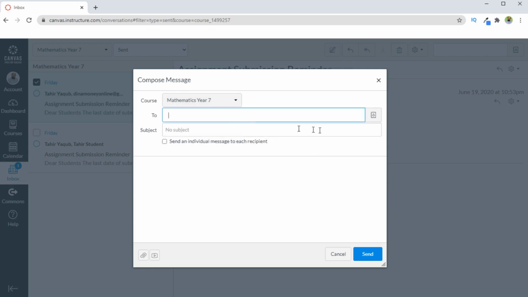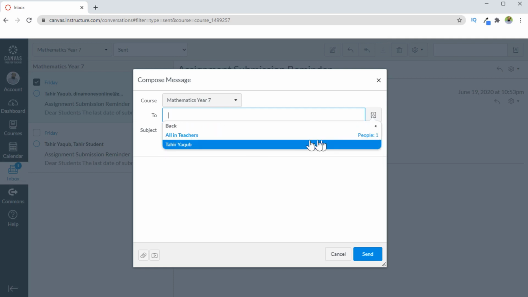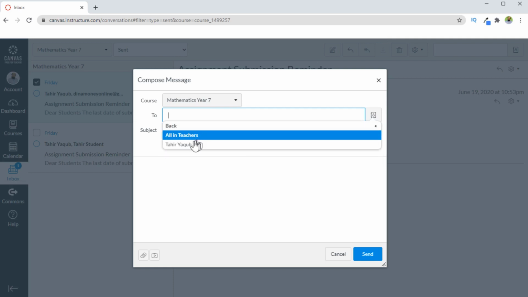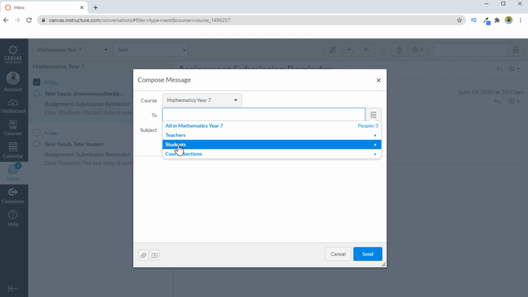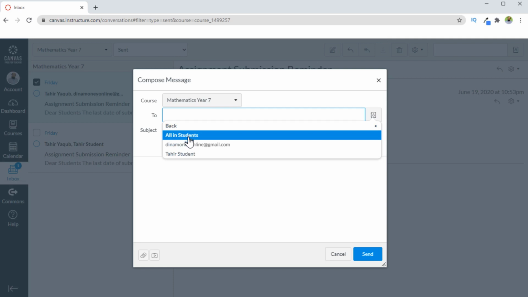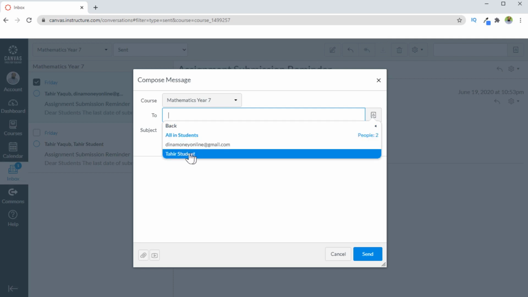Then in the to column, if I click on this icon, I can send this to all people in this course. If I click on teachers, it will show me all teachers or a particular teacher. If I click back and I click on students, it will show me two of my students. One is with the email address, the other is with the name.